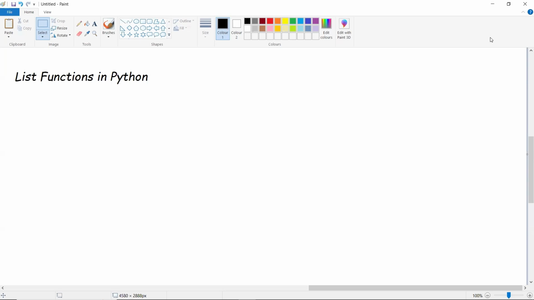So first, if you have a list, you are supposed to add elements into the list. There are three functions for adding elements into the list, and those are nothing but append, insert, and extend. So what is the difference between these three? Append basically adds the value at the last. Insert is flexible: wherever you want to add the element, you can add it over there.